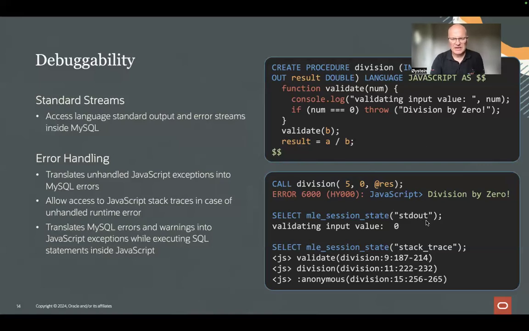And whatever we logged to the console can be inspected by using the MLE session state variable. You can look at what has been written both to standard out and standard error. And also, you can see the stack trace of the last exception that was thrown.